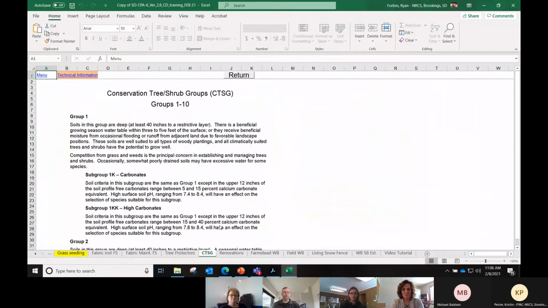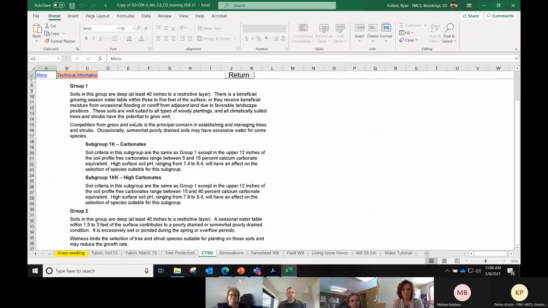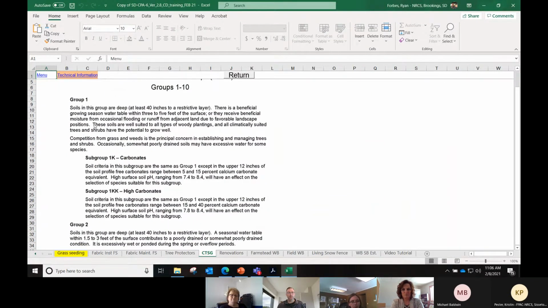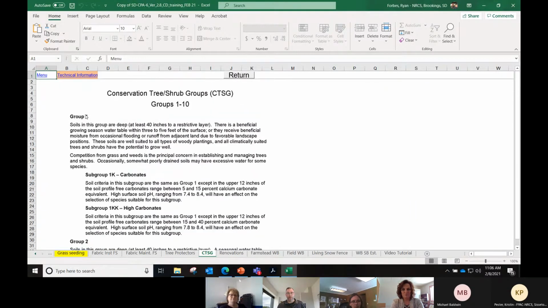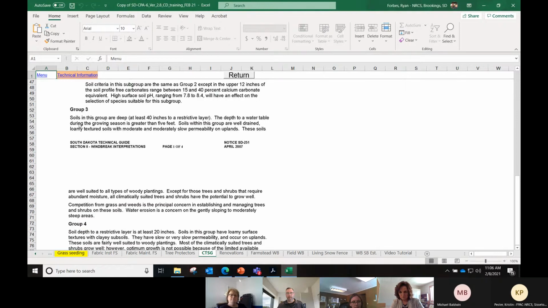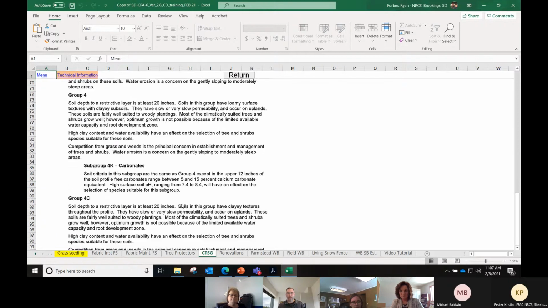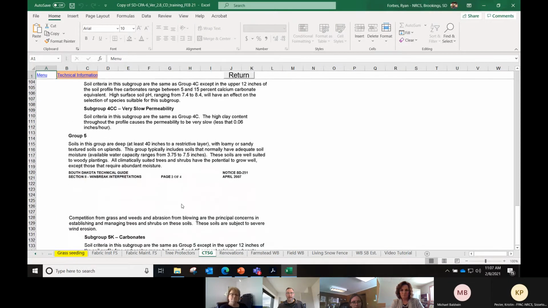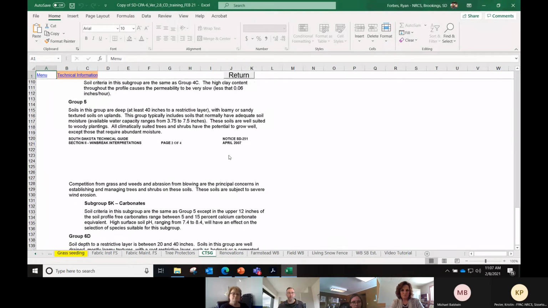So, conservation tree shrub groups. Remember what I said, that Clarinol Ethan soil that we had, CEB? What does that mean? Here's a group 1. Group 1 is really good soil. There's really no restrictions when it comes to this particular soil. Group 2, the water table is probably going to be high here. These are going to be more wet sites. Group 3 is a really good soil as well. Group 4, decent. There's a 4C. 5, now you're kind of getting more into a sandy soil, more of an upland.